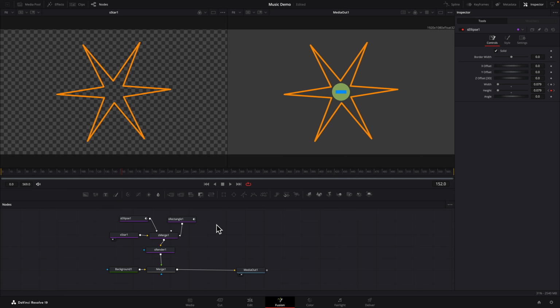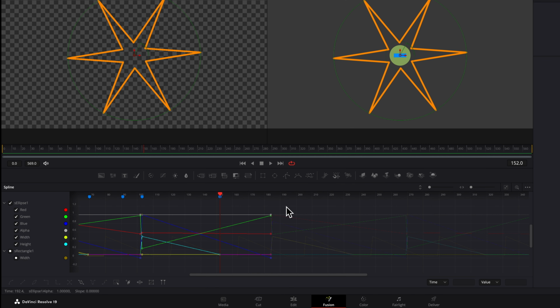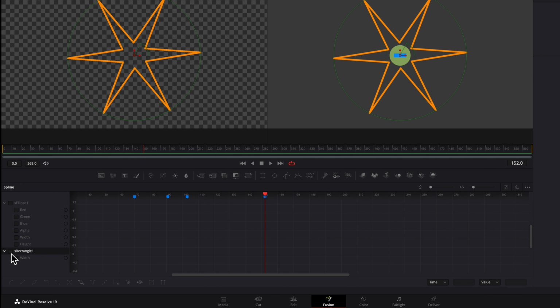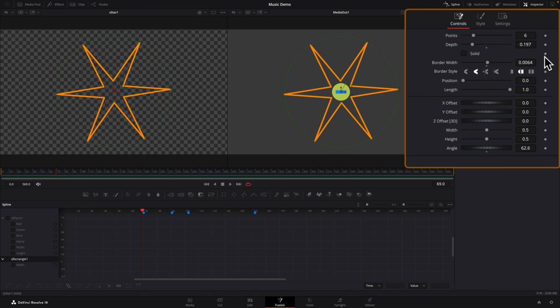I'll select the star node and close the node editor and open the Spline Editor. The existing splines are too distracting, so I'll disable them. I'll position the playhead on the first marker. Now let's move back a frame. I'm going to keyframe two fields, depth and angle, both on the Controls tab. The star will expand and spin on each beat.